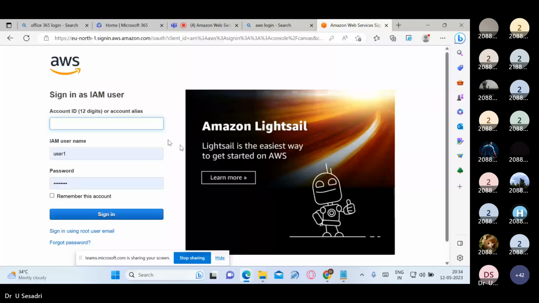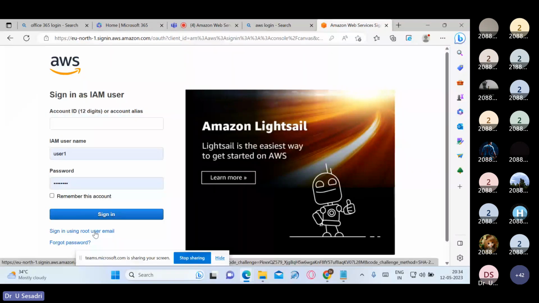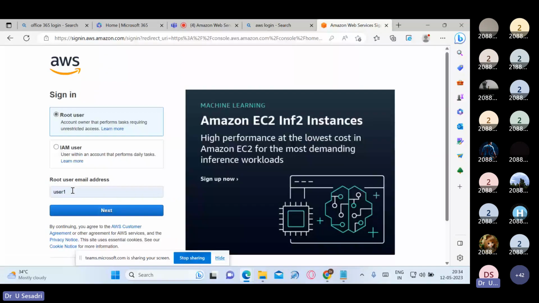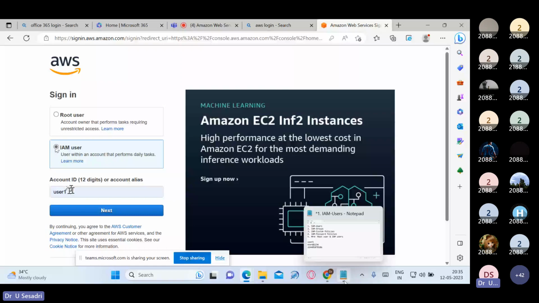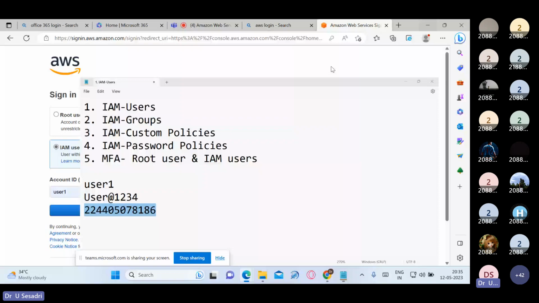If you want to sign in as the root user, sign in using root user, then enter the email address and the password. If you want to sign in to AWS using the IAM user, we can choose IAM user. Then it is asking for the account ID, 12 digits. You have to enter the 12 digit account ID. This is my 12 digit account ID. Copy and paste it here.